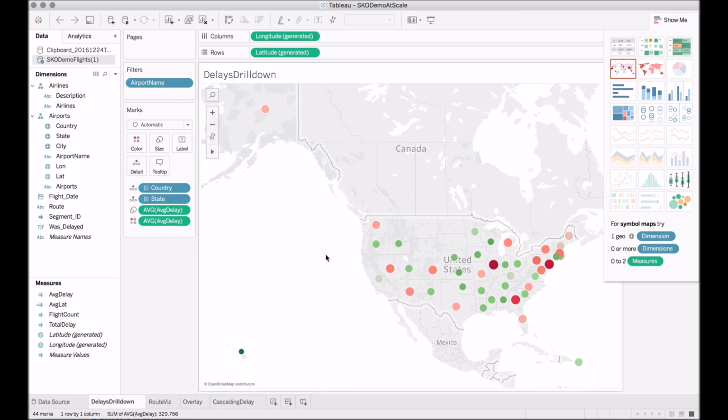We said we wanted to understand flight delays. Let's start by looking at average flight delays for the top 100 busiest airports broken down by state, red being the worst, green being the best. Some states have much worse track records than others, but a state can have many airports, so which airports are the problem and which are not?